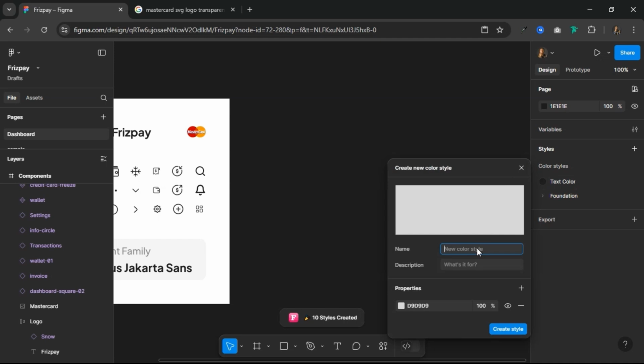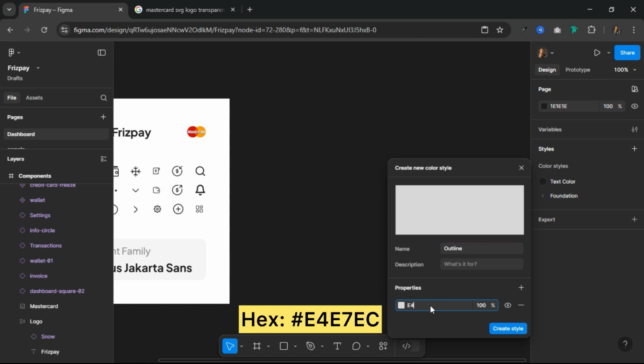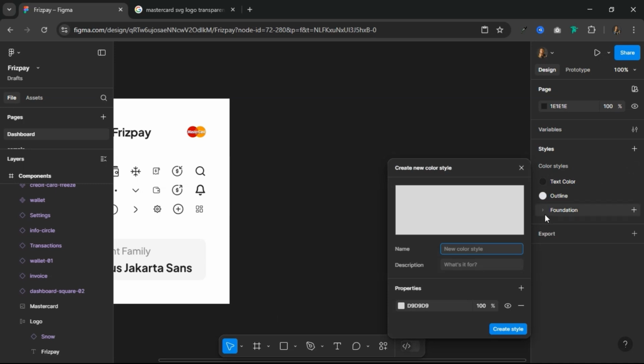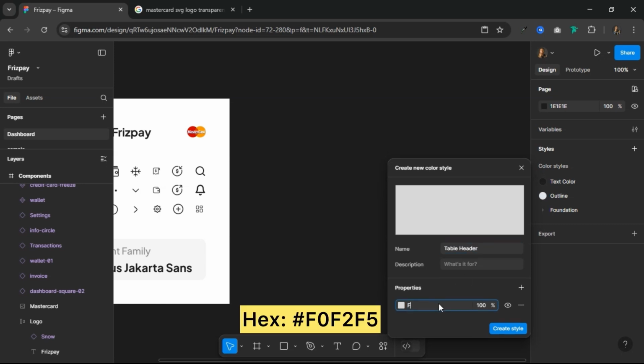The next color that we're going to bring in is our outline color. For outline, we're going to use E4E7EC. The next color we are going to bring in is our table header. The table header color is F0F2F5.